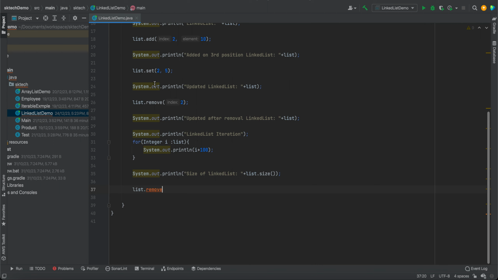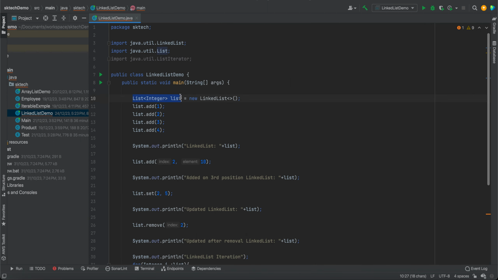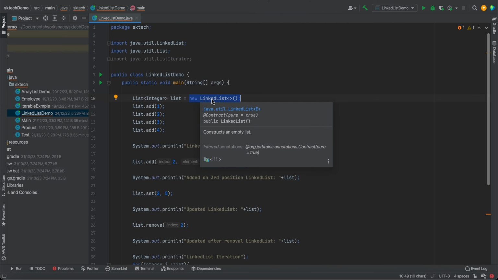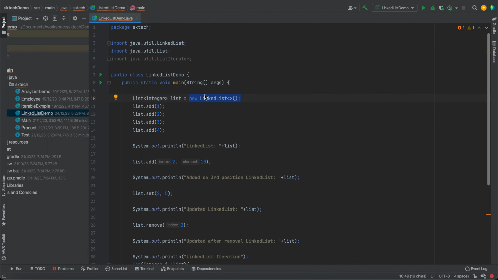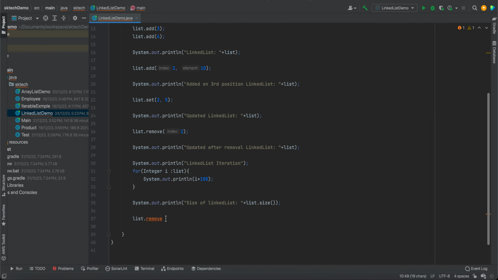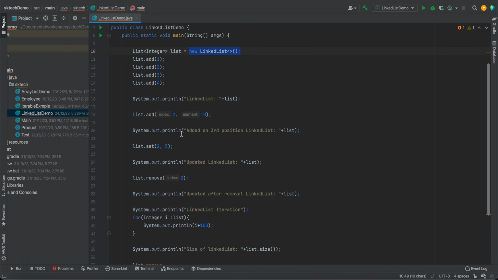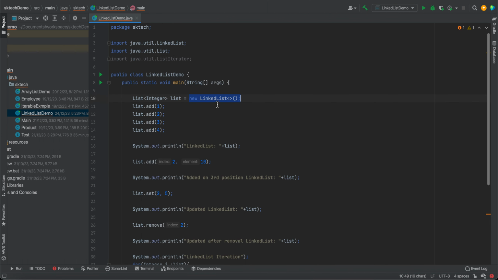Why? Because we are creating the object of the list type by providing the implementation class. So this list is going to behave like a linked list, but using this object we will be able to call only those methods which are available inside the list interface and implemented by the linked list class. The methods available specifically inside the linked list which are not available inside the list, we will not be able to call. There are methods called remove first and remove last. Those methods are available only inside the linked list class, not on the list interface.